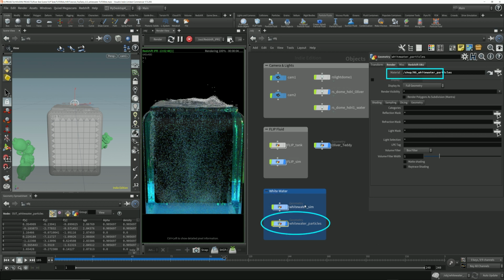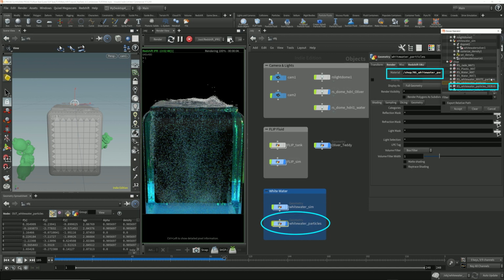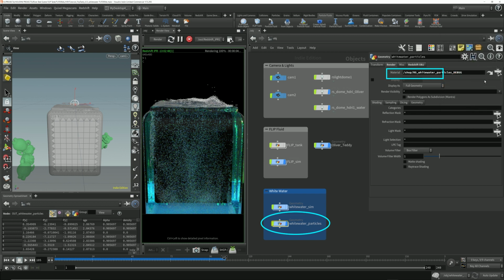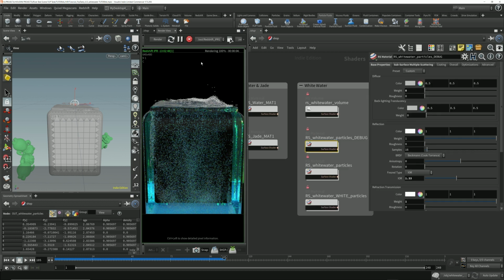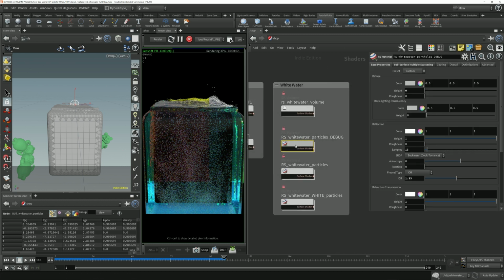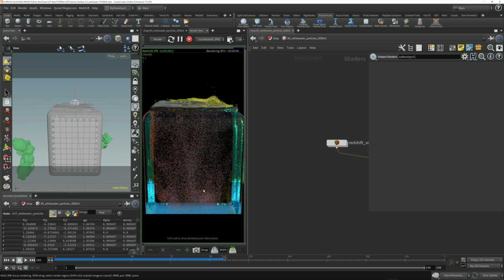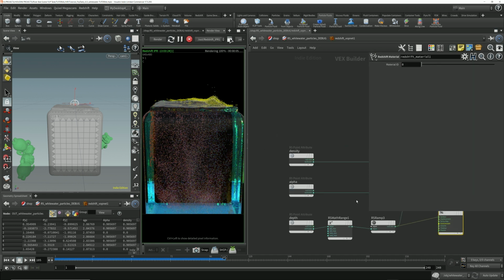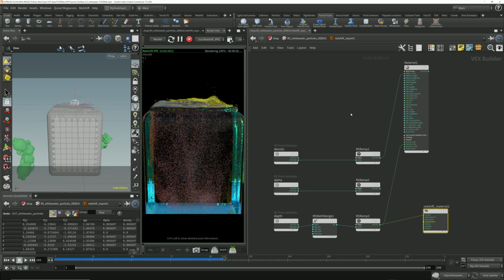So let's look at the Whitewater particle materials. Now I prepared another one, and another one, just to show you for demonstration purposes. So let's go into this one. Let's render this first. That's this one. Now this has a lot of color to it. We can actually ignore this material.